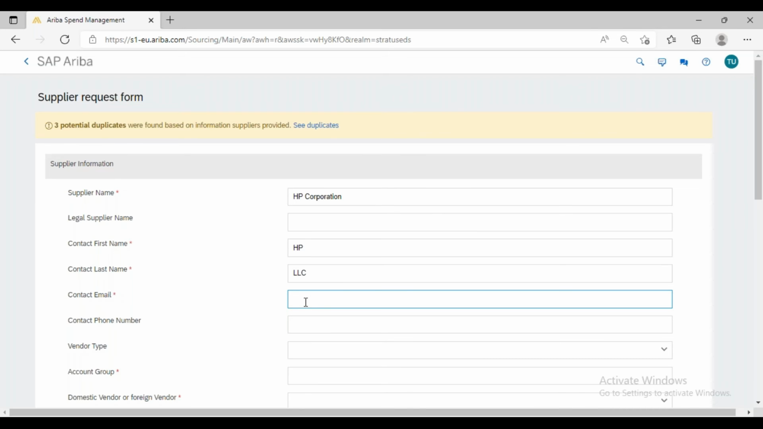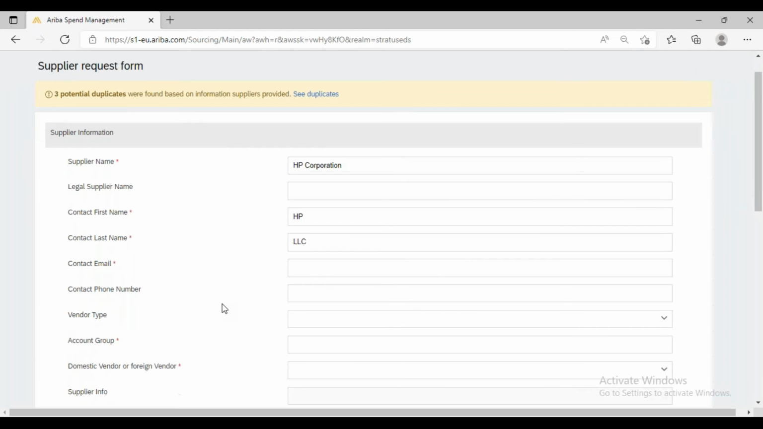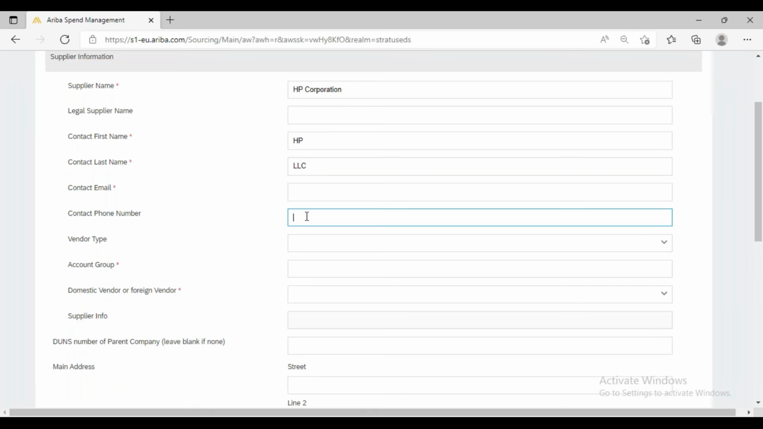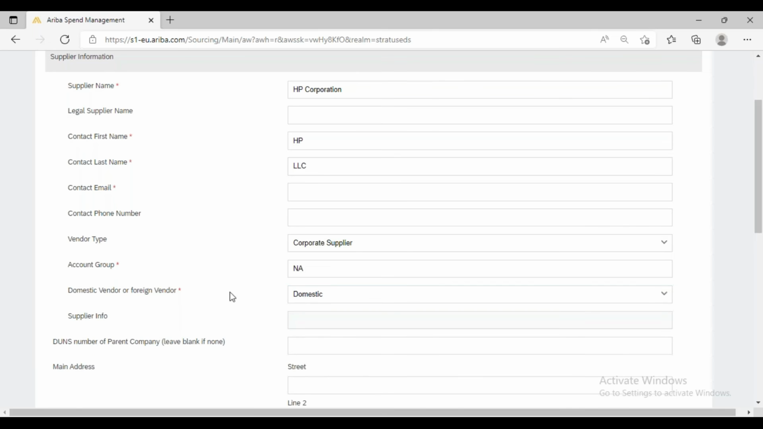Now we have to give one email address, which we'll enter in some time. Next we have the contact phone number. If you want to, you can enter a contact phone number. These are customer-specific fields, like vendor type. This is a custom field, so we have to give some value here. Account group is also a custom field, so I'll give NA because it is mandatory. Domestic vendor or foreign vendor, I will choose an option because this is also a custom field.